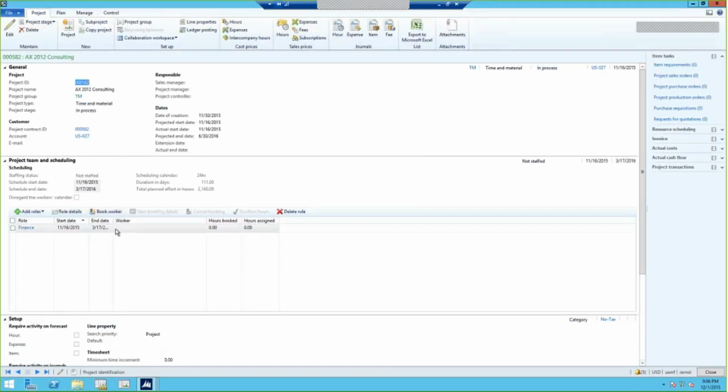And I'm ready now to get a resource onto my project. I created a role for the project, which I've added here. You can see this role is a configurable setup, and we'll cover that a little bit later. But what the role does for you is tell the project what sort of competencies you need for the workers that you want to book. So it will determine the skill sets that are needed, the education, and those kinds of things.